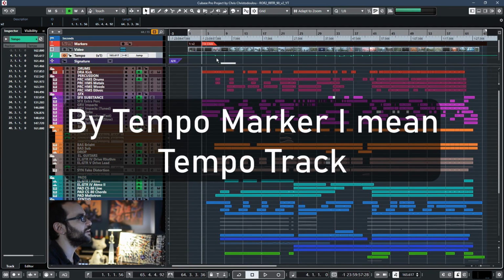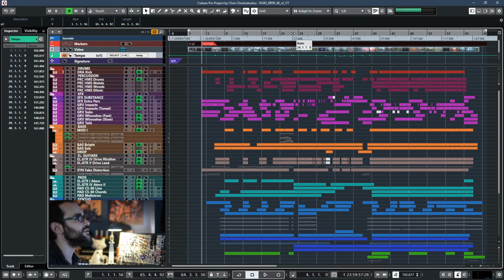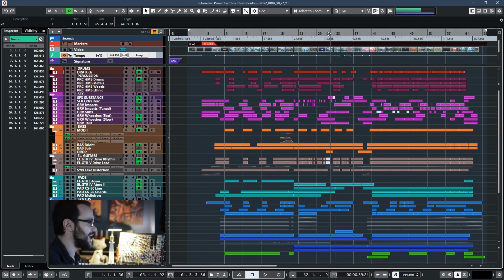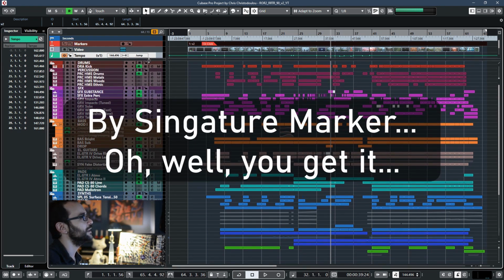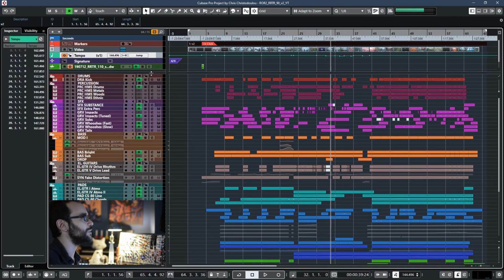My tempo marker, as you can see, has a little bit of variation, and all these tempo changes are not aesthetic as much as they are just there to exactly lock at the correct frame where something is happening, and we'll see it in the video later. My signature marker, which in this case I've kept hidden, is because it's just 4-4 all throughout.